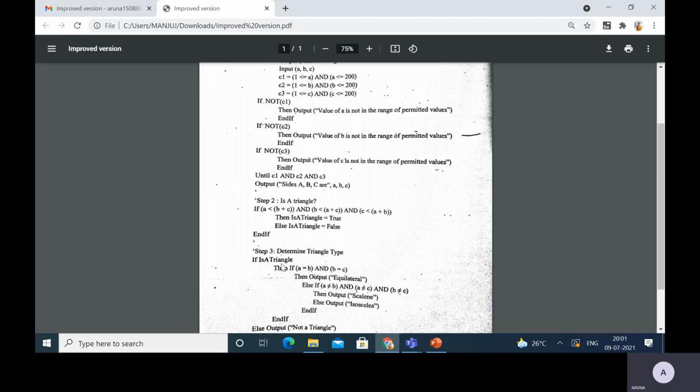If is a triangle is true, yes, so you are going to come inside and check if A equal to B and B equal to C. If both the conditions are satisfied, that is 5 equal to 5, 5 equal to 5, all three sides are 5, then output equilateral triangle. This is how you are going to execute the Fortran program. So it comes out of this and exits the program.